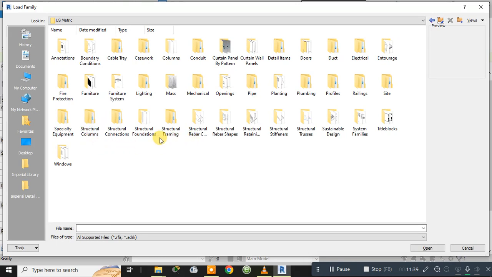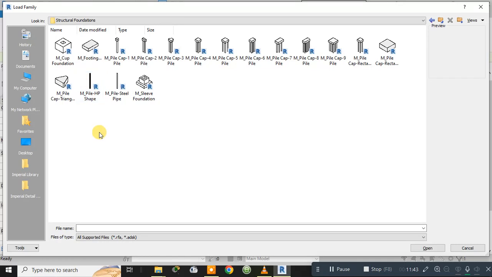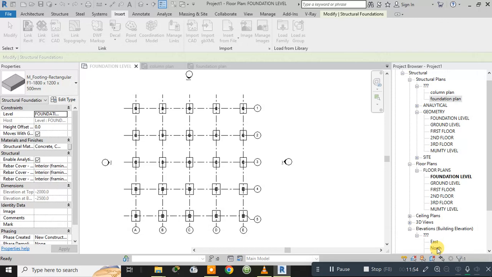So structural foundations. I need to give here the 3 pile foundations. Suppose this one I need to create it here. Click on open.